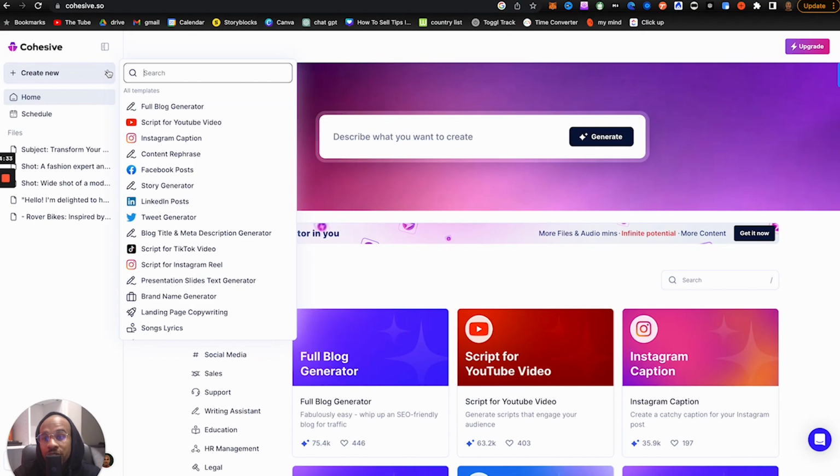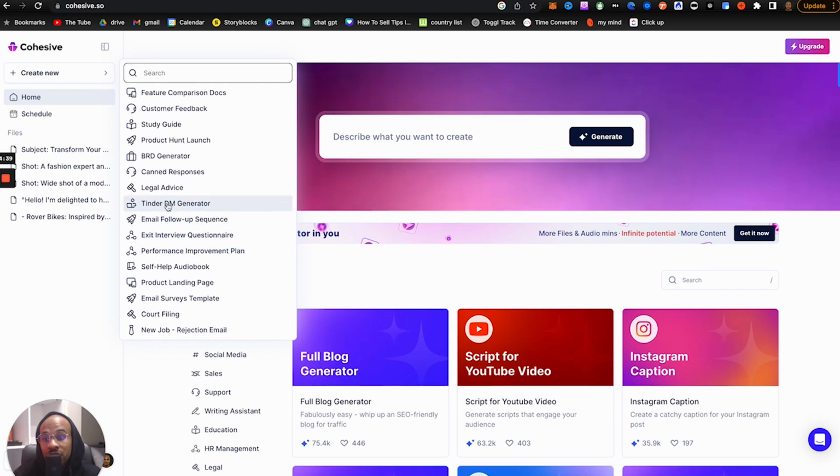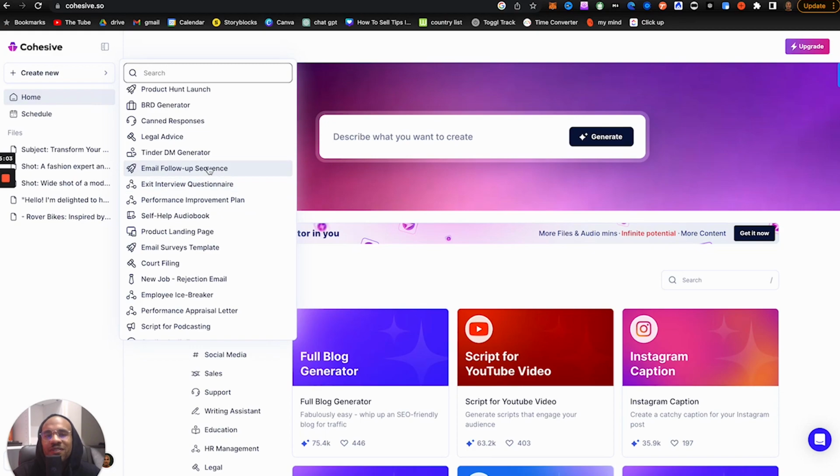So if you go to create new, there you go right here. These are probably the things you need to do. If you don't feel like scrolling all the way down, you can just look up Tinder DM generator. So if you're trying to pick up a shawty or a dude, there you go right here. So you guys can play around with this and find how you want to use it. But yeah, that's pretty much it. Most of the things that you can do on here is free, and it's pretty self-explanatory.